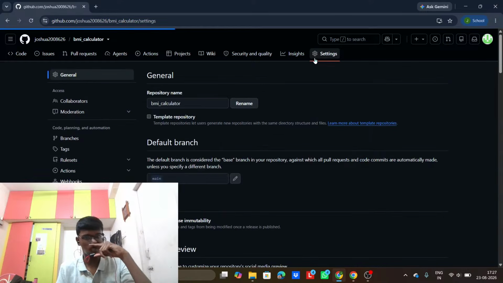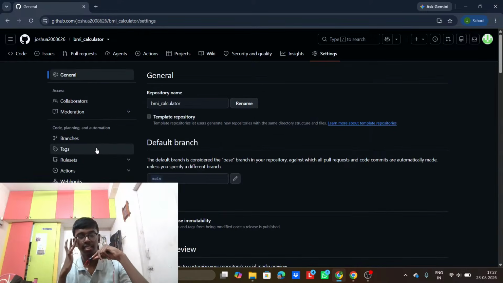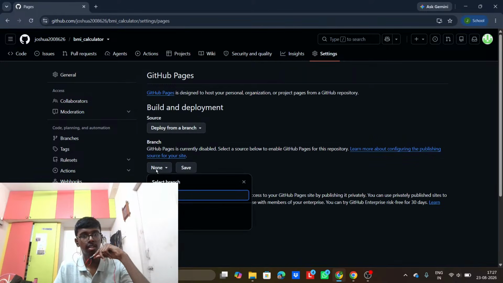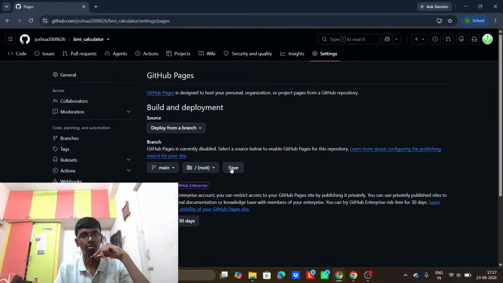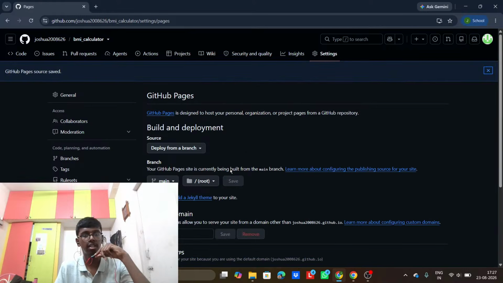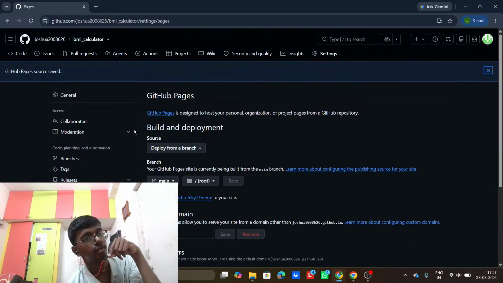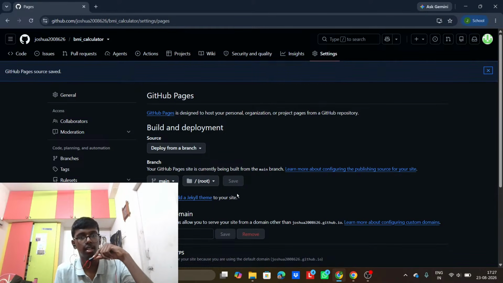Now I'm going to go to the settings. In the settings I'm going to see Pages, and I'm going to click on that, and in the branch I'm going to click main, and in the folder there's a slash root, and I'm going to save it, and we have to wait for a few minutes, and it will show you guys the website that it has created. Let's just wait for 2 minutes in order to reload the tab.